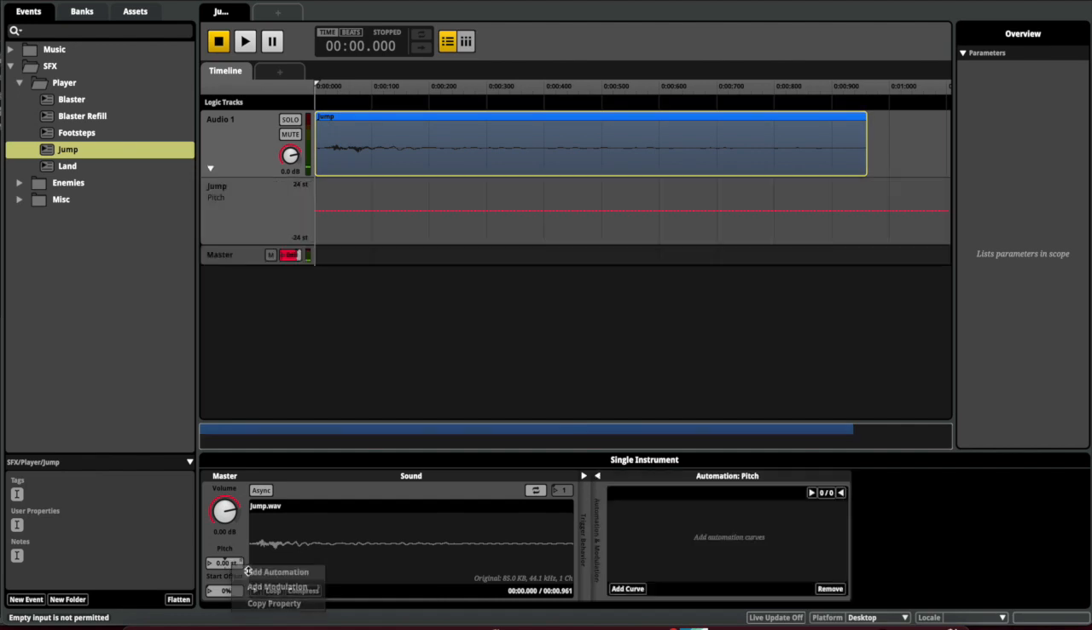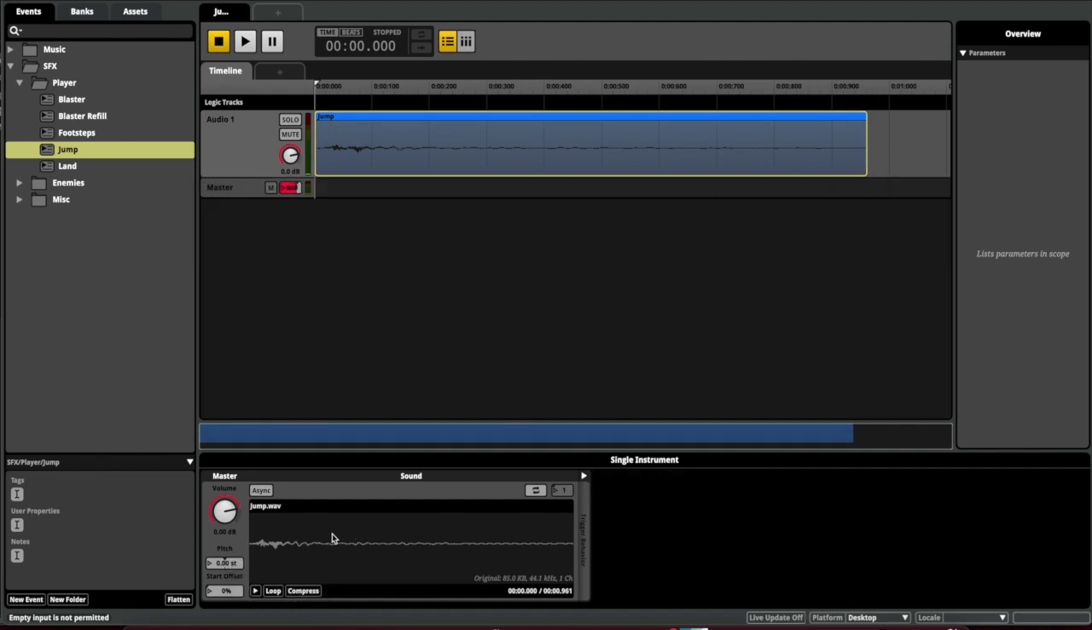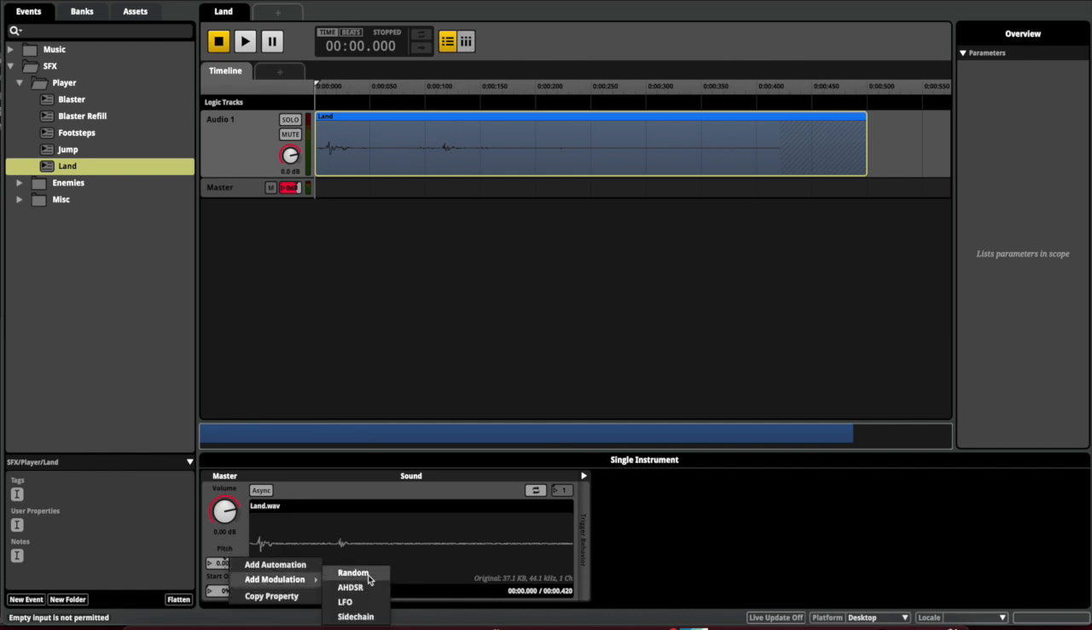So I'm doing the same thing for the jump and the land. I think mainly just the jump, but let's take a look. Okay, I'm pretty sure I'm going to do land as well. So let me just go ahead and do that. So again, right click, pitch, modulation, and there you go.